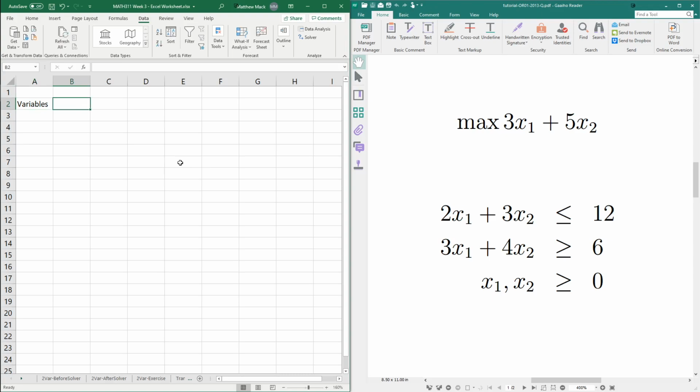So we'll start with the variables. Note here that we have x1 and x2. You might want to use x and y instead, but I'm just going to do x1 and then x2. The next thing I'm going to have is the objective function, and I'm just going to type it out to make it easier. And then there's going to be the z value as well, just to give the names out. So the objective function is max 3x1 plus 5x2.